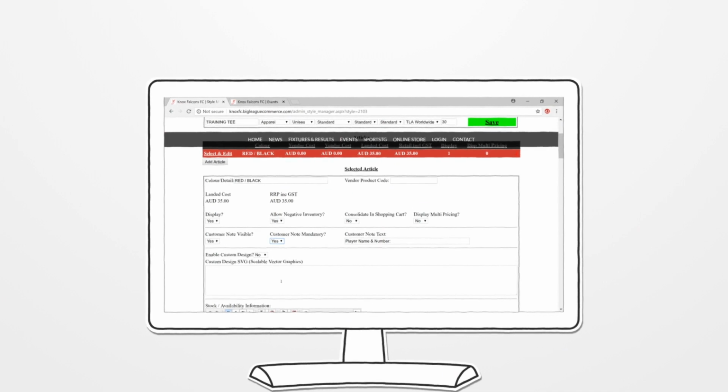The section for Enable Customer Design is an advanced feature that allows customers to design their own products. This includes custom text and images placed onto a product. This feature requires special configuration by Big League Commerce to enable it. If you would like this feature, please contact us.